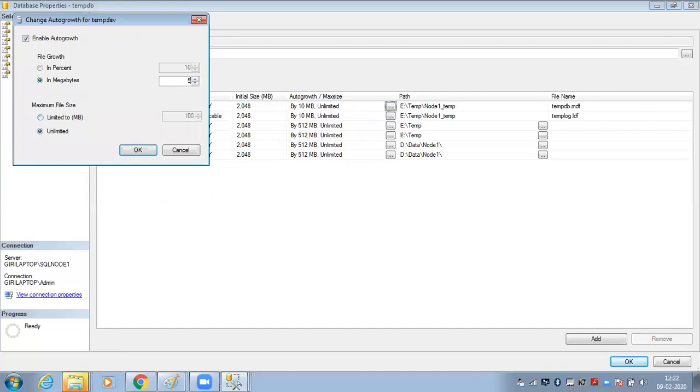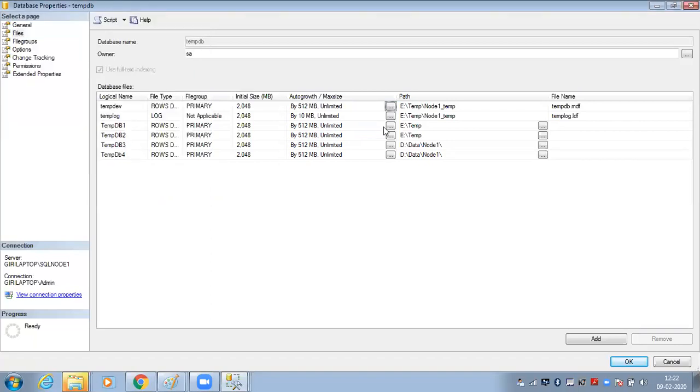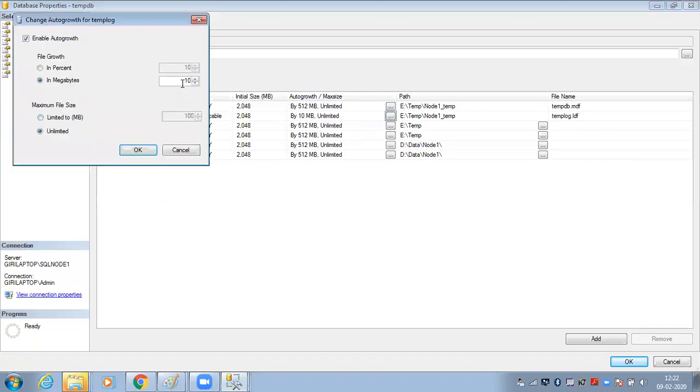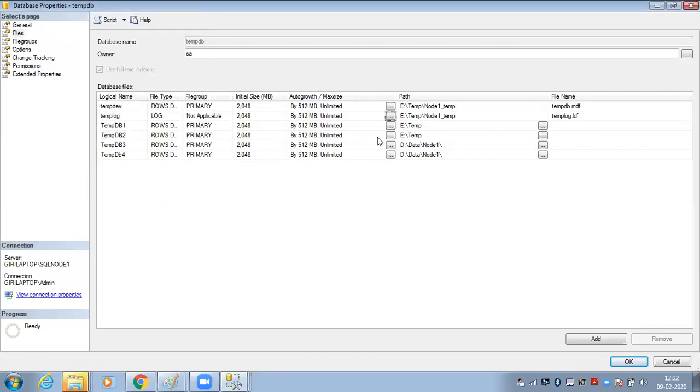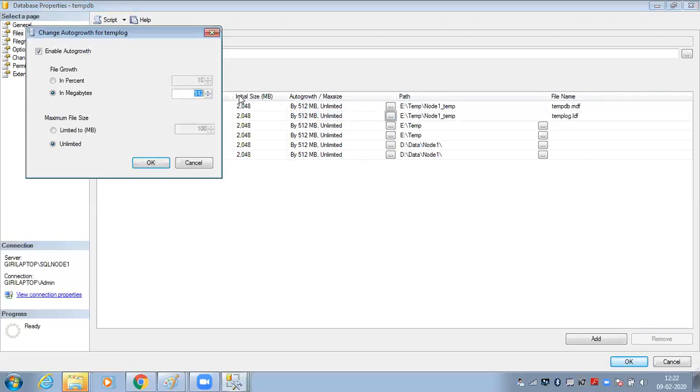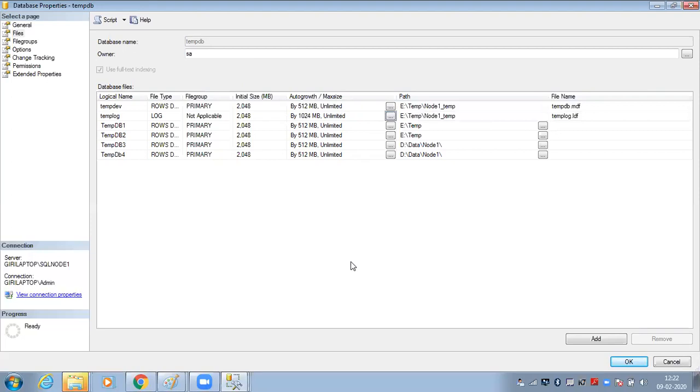512 MB. Okay, this is the best practice. Again, log increment will be different, and data file increment will be different. I hope you guys are understanding what I'm teaching here. Always keep log at 1 GB. That's up to you and your team. Okay, click OK. Now look at the free space. After clicking OK, look at the free space.